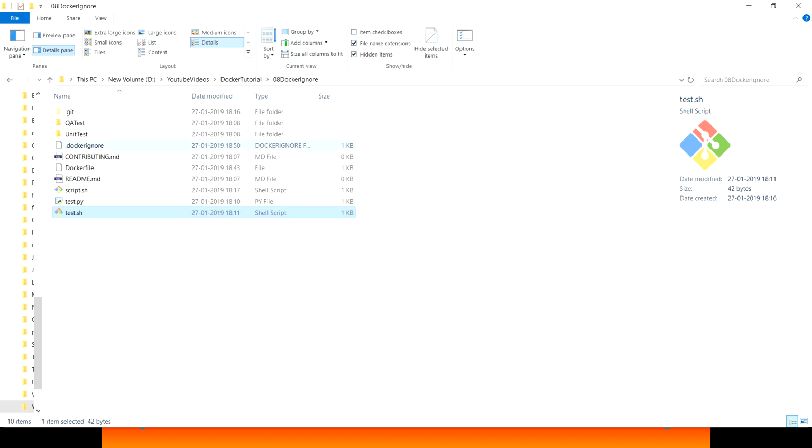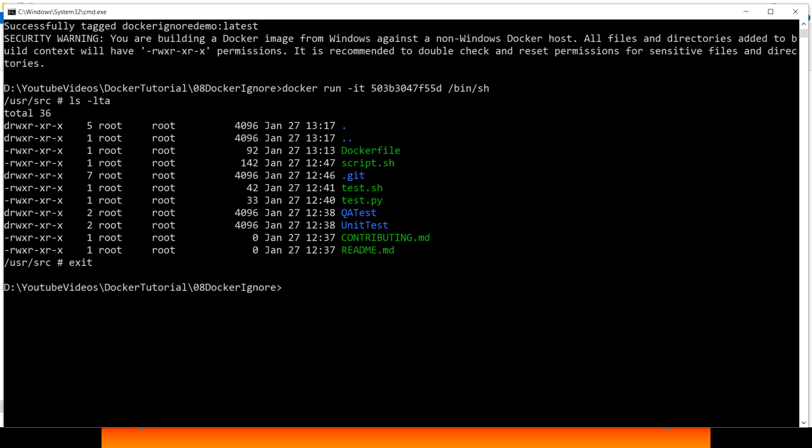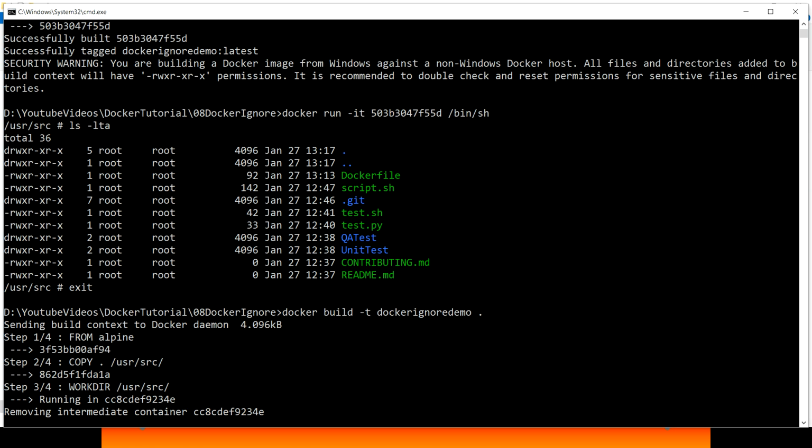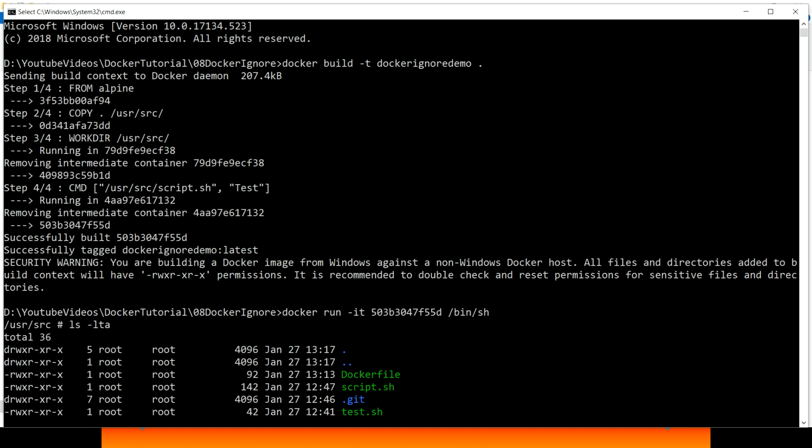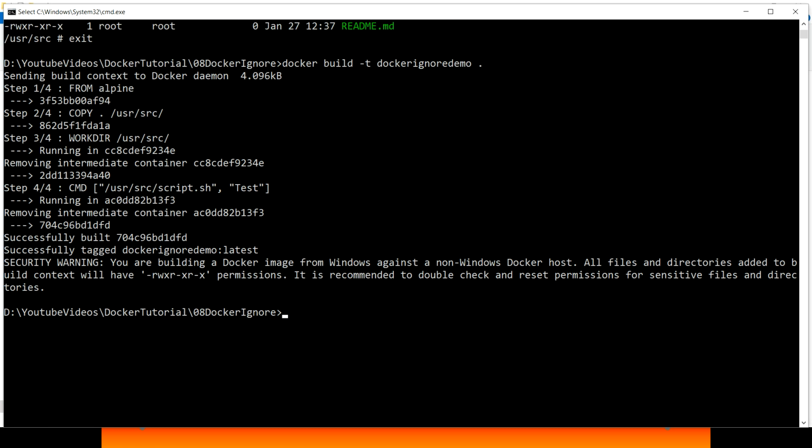Let me again run the Docker build and let's see what happens this time. If you see, sending build context to Docker daemon is 4.096 KB, whereas when we did not have the dockerignore, just see the size, it was 207.4 KB. So it is quite evident that the size is getting reduced. Now let's run this newly created image in interactive mode and see what happens.